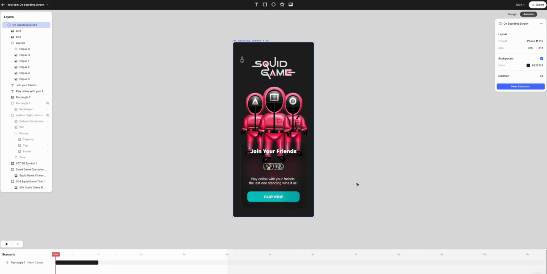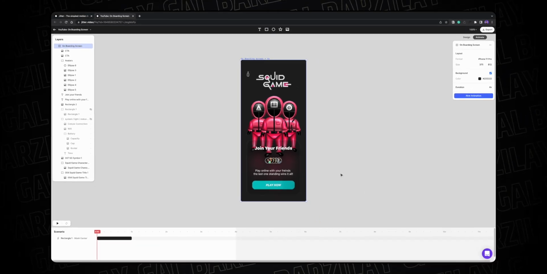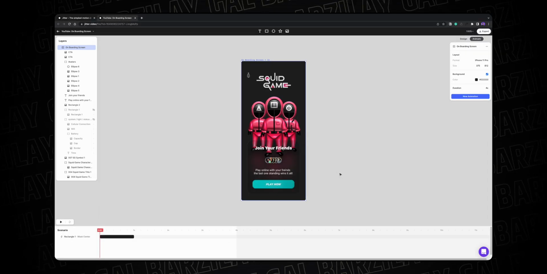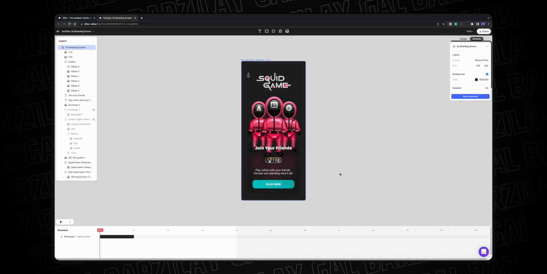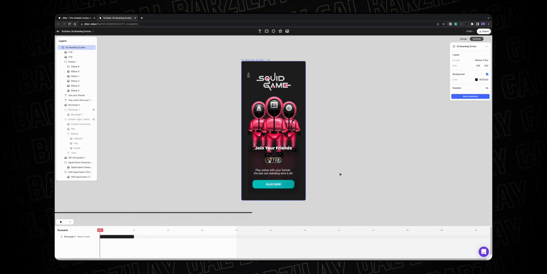Let's do a quick UI review of what we have here. So you see it looks a lot like Figma, so it should be pretty familiar. On the left side, we have our layers panel. On the top, we have the toolbar if you like to add text, shapes, or images. And on the right side, we have our design and animate windows. But the big difference from Figma is that on the bottom, we have a timeline. If you ever experienced an editing software or After Effects, this should be familiar.